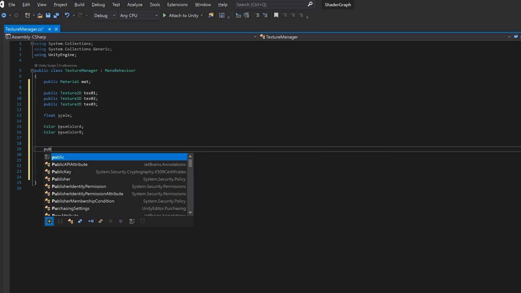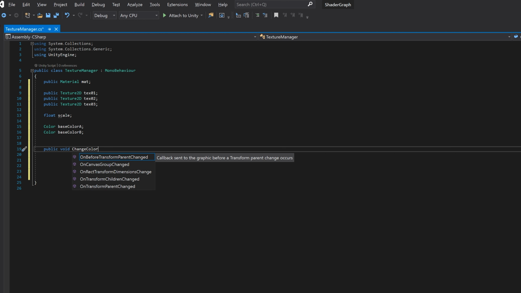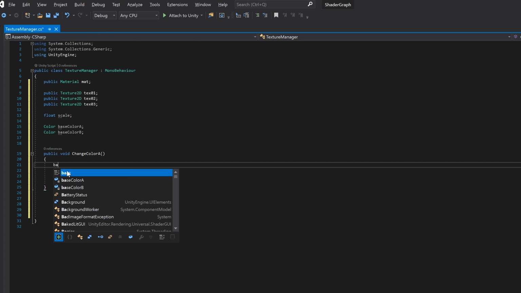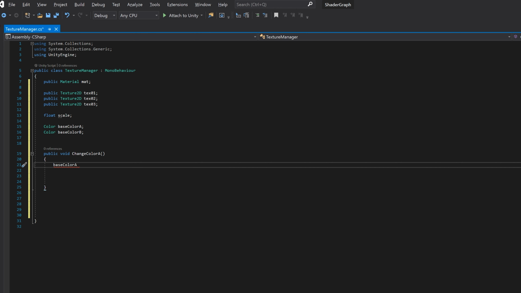And it's time to create our first public function. Public is really important because otherwise your button is not going to be able to see it. It's going to have a return type of void. And we're just gonna call it change color A. Here basically we're gonna define the actual color for base color A and base color B.